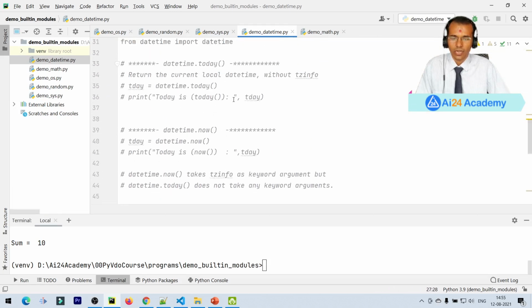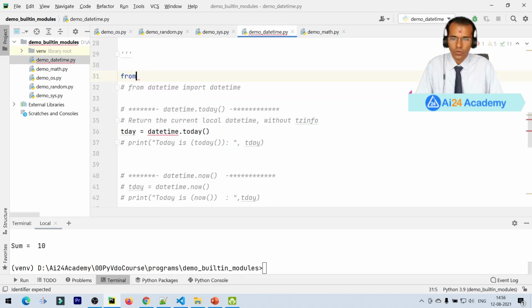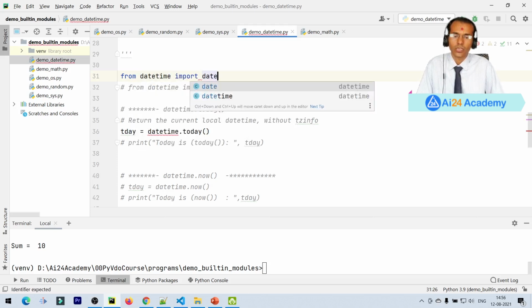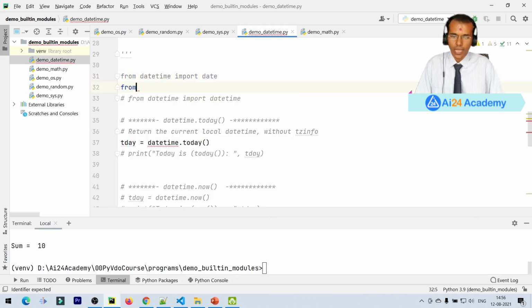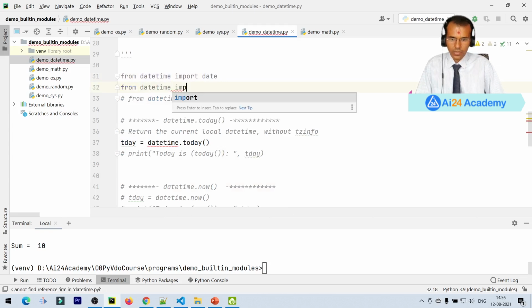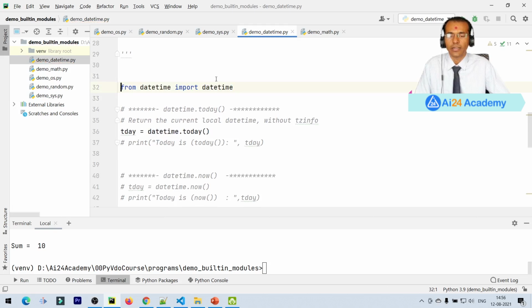Now let us start. The very first thing is that we have to import the module, or rather the class. For example, if I want to use date, then I can import it like from datetime import date. Here I will be able to use only the date class. Now suppose I want to use time or datetime, then import those. In the same way, if I want to use the datetime class of the datetime module, this is the module name, and this is a class defined within the datetime module.